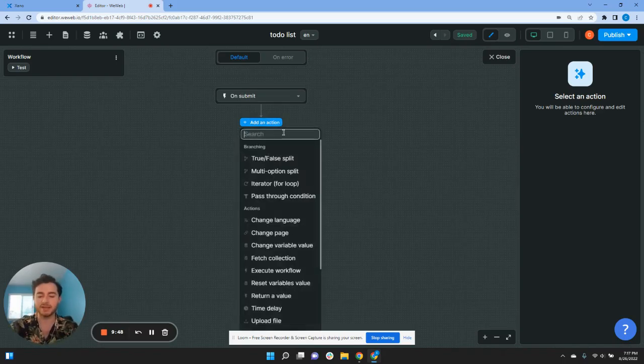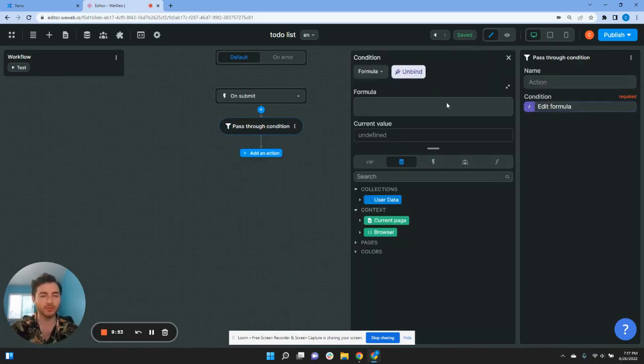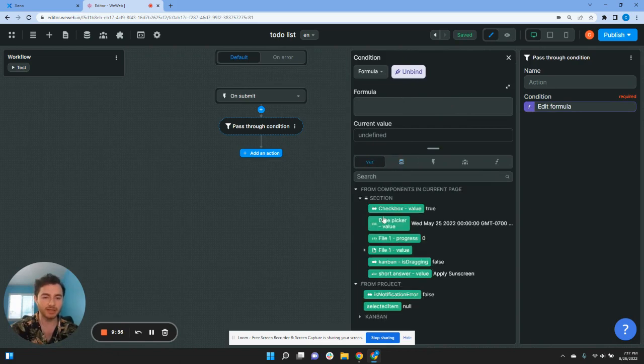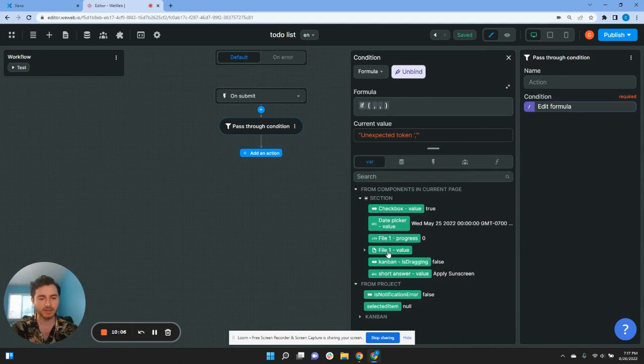And our first piece of logic here is going to be a pass-through condition where we want to see if there is an image being uploaded. So we're going to go ahead and go into this function button right here. And if there is a file, then we're going to mark it true. And if there isn't, then false. And it's true right now because if you remember, I put in that sunscreen from earlier. And so it knows that there is something there at the moment. I just haven't done anything.